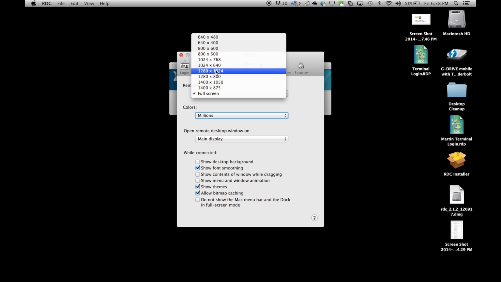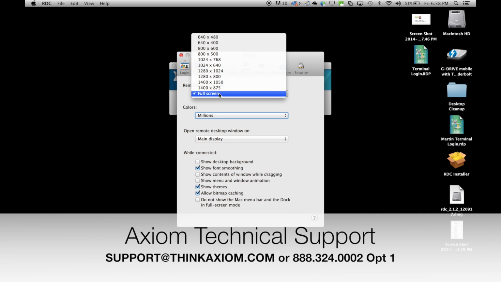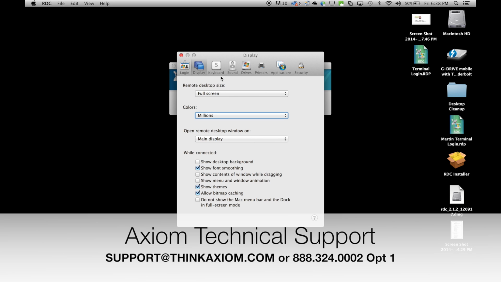Then on the display, you could go with full screen. You can do a windowed size. There's a bunch of different sizes here. I do not recommend you go below 1024 by 768. It's going to be very difficult to work with a screen that small. Most people are going to just use full screen. It's going to be easy. But some people prefer a windowed screen so you can still access the stuff that's on your local computer in the background. But for this tutorial, we're going to use full screen.